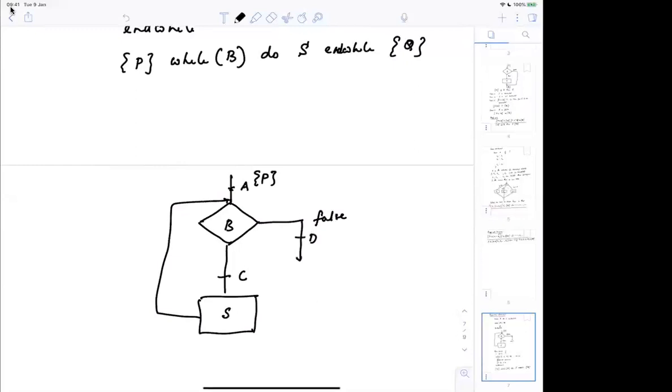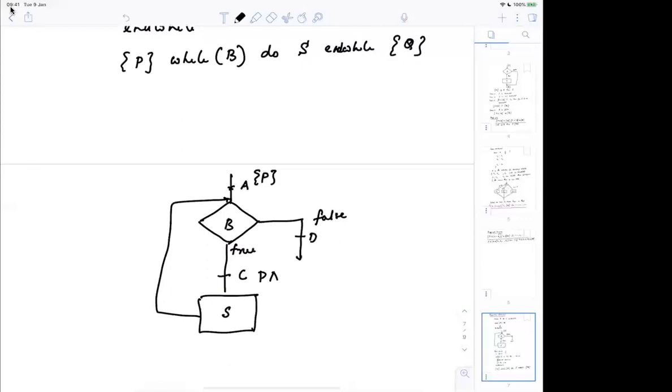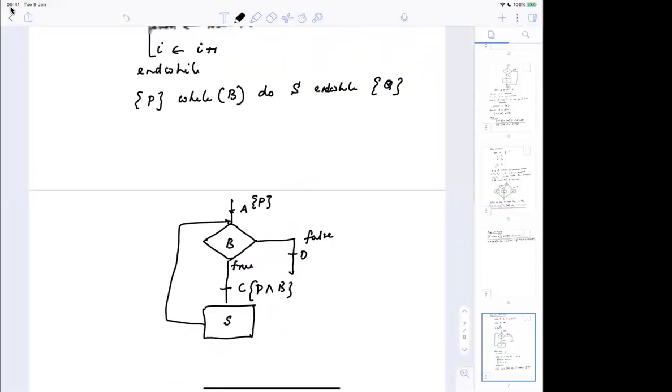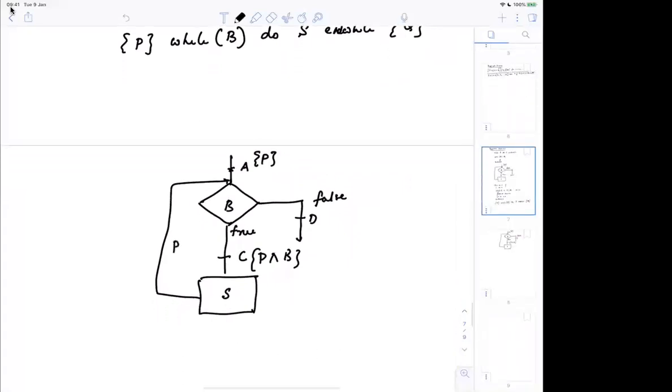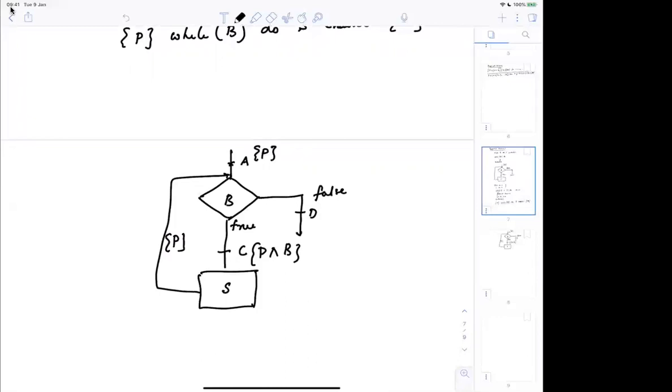At the point A, when you start, we can assert that P is true. Now, at the point C, it depends upon the Boolean expression being evaluated. It is evaluated as true, so we can assert P and B is true. Then it comes back here, entering the loop again. When you go through this loop again, P is true, and once again it looks at the value. You started off with P, evaluated B, and P and B are true, meaning P is true and B is true. So after the execution of the statement, you find that P is still true. Then you go back and re-evaluate, and so on.